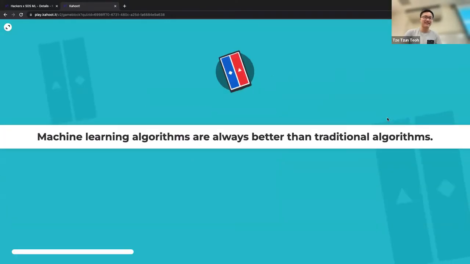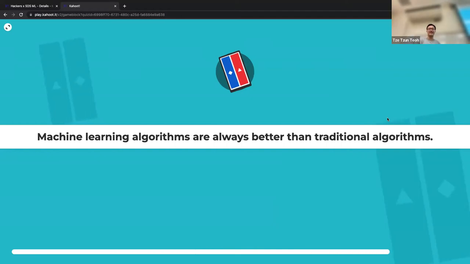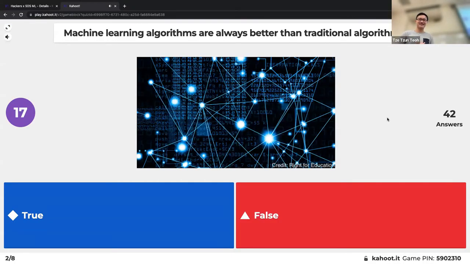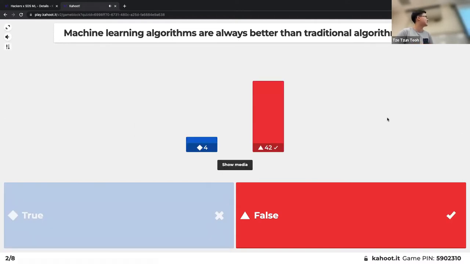Second one, machine learning algorithms are always better than traditional algorithms. I guess this depends on which side you stand on, but in general, anything with an always statement is a bit too strong. There are instances where machine learning doesn't really work that well. In the case of linear regression, if you can solve it analytically, you might want to do that because sometimes it's more computationally efficient.